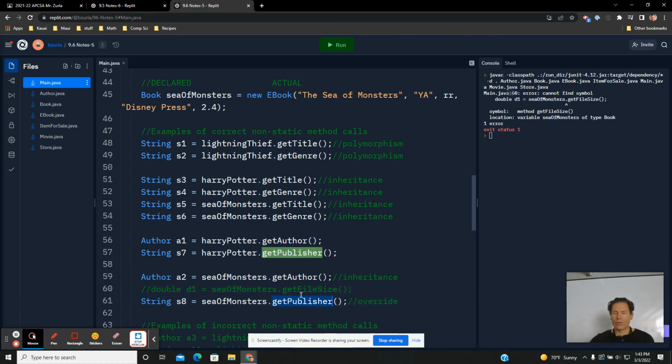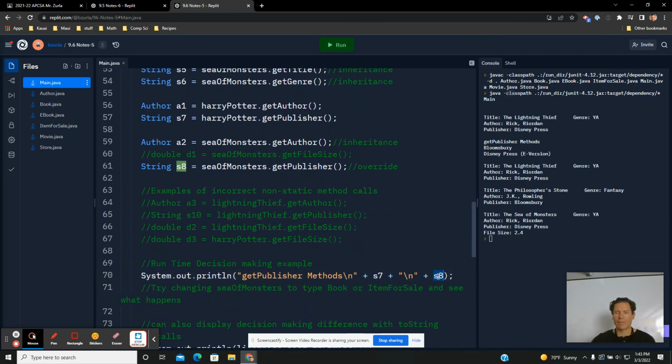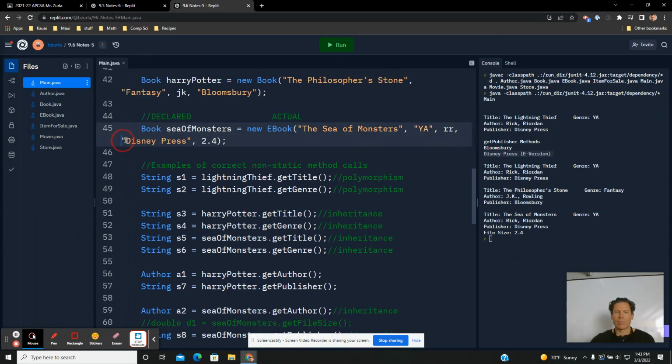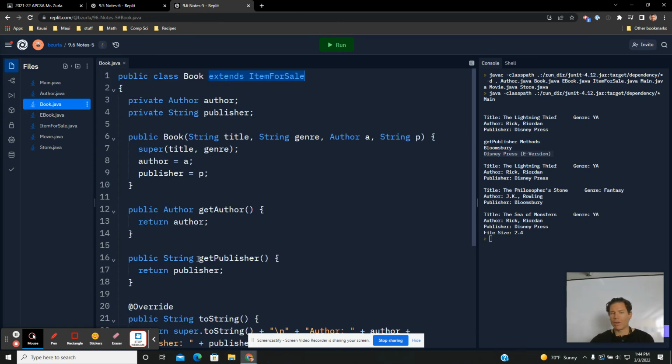Now we're going to run into a little issue here with this get publisher method, though. It's kind of interesting. So right now, let's take a look at which one I'm printing down here below S8, and it's right here. Okay, notice it said Disney Press E version. Well, this only says Disney Press. So where did the E version come from? Well, that's because in the ebook get publisher method, I printed that extra little string there, E version, because it came from an ebook. That wasn't in the book class. If you called the get publisher method here, it wouldn't have done that.